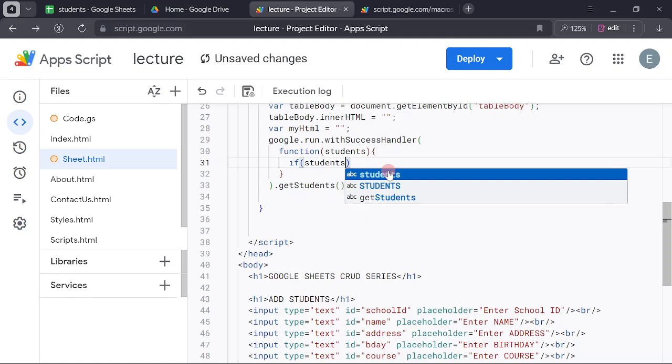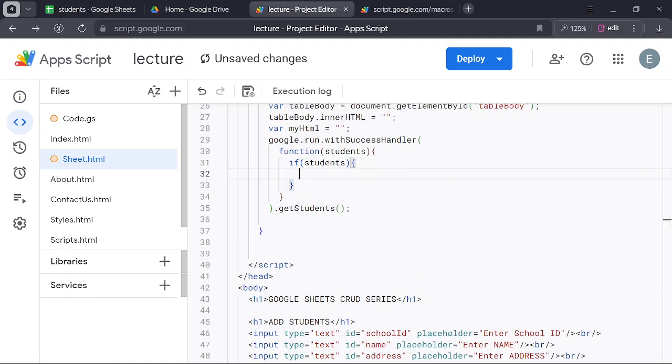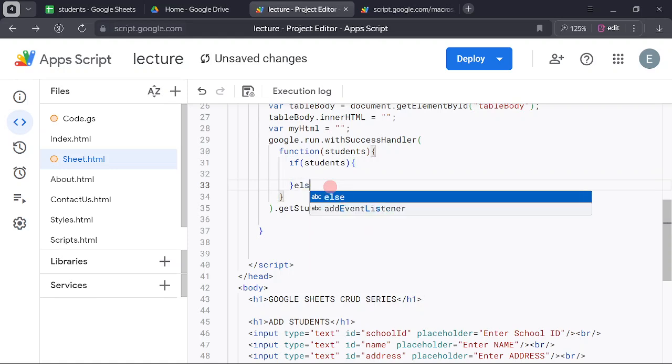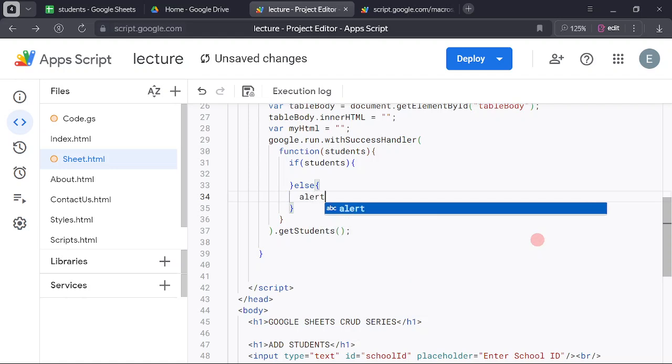If students, meaning if ever there is a value returned, else, then, I'm just going to have an alert.